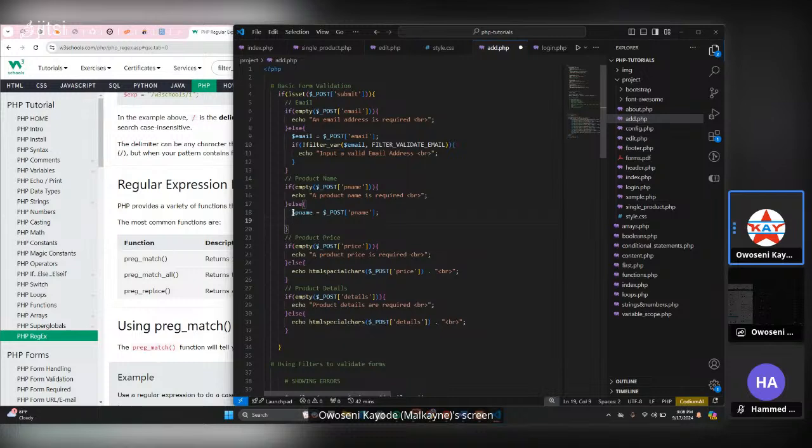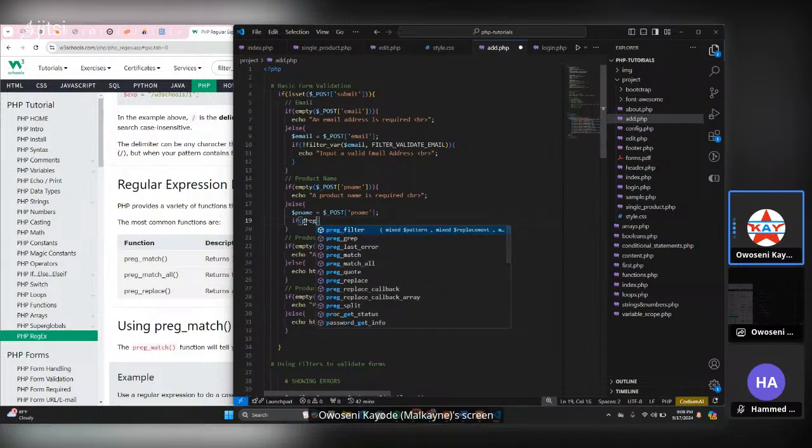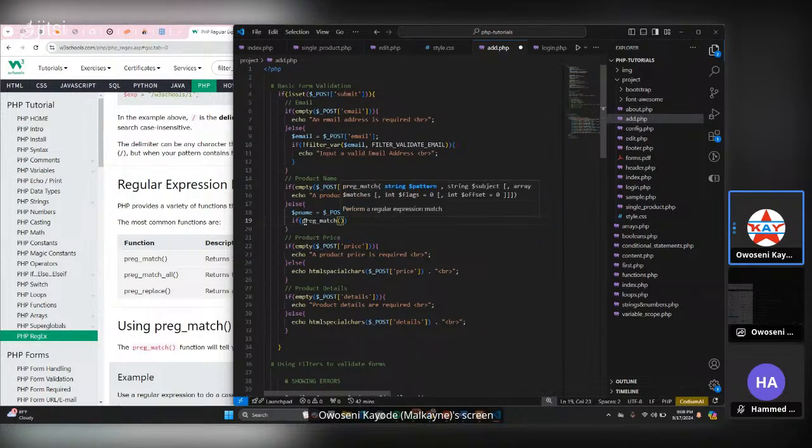So just like how we did before, I'll make use of my if statement. But like I said, we're not going to use filter variable, this filter function. We are making use of a regular expression in this. So we are going to make use of preg_match. Yes, that is it. This is what we're going to use. Regular expression is a whole topic entirely, and I would not like to teach it because it is mentally not pleasing. I don't like it. That's what I can say about regex.